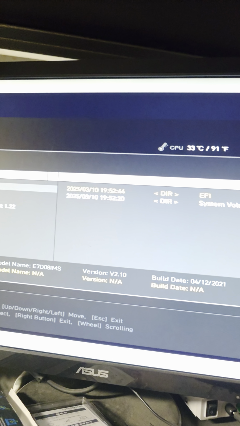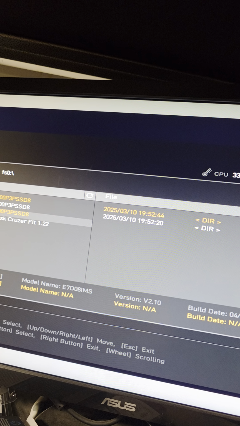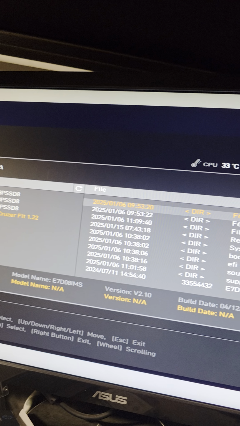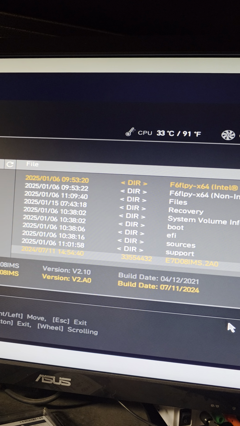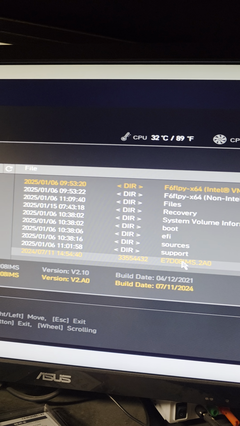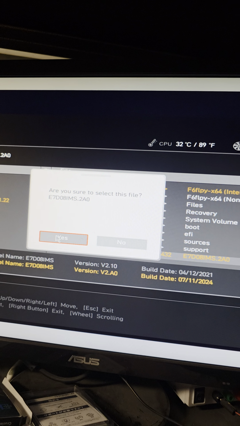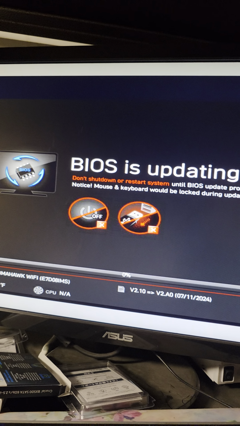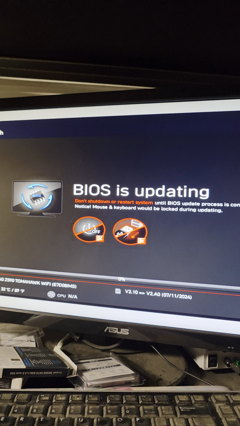Alright, it said entering flash mode, and here we go. So now we see the SanDisk Cruiser Fit, that's where it is on my USB, and we just need to find this. So the current one is this E7D08 MSI thing. Obviously, if you have a different motherboard, it will be different. So it says, are you sure? Yes, and we'll let it update. Alright, and we'll see you guys when it's done.